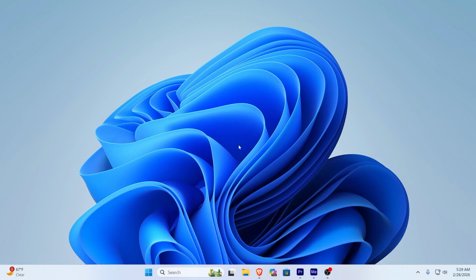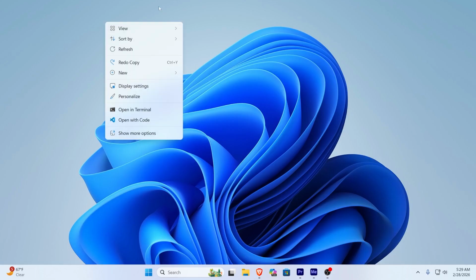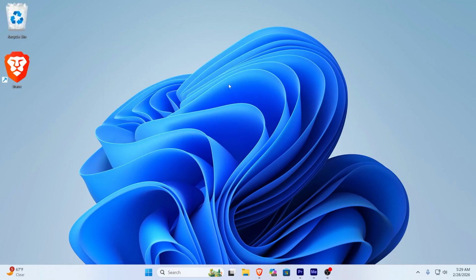Now to get the icons, what I have to do is just right click anywhere and I'll get this menu. From here, just go to View, and after you go to View, you're gonna find many options, and at the bottom, you'll see Show Desktop Icons. Just click on it and it will bring back your desktop icon.